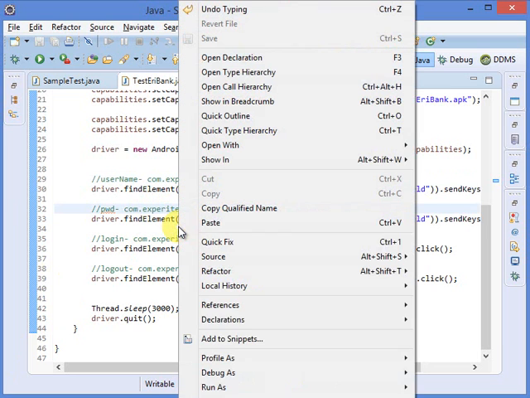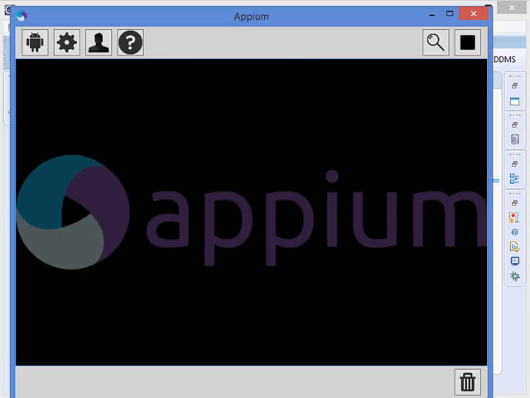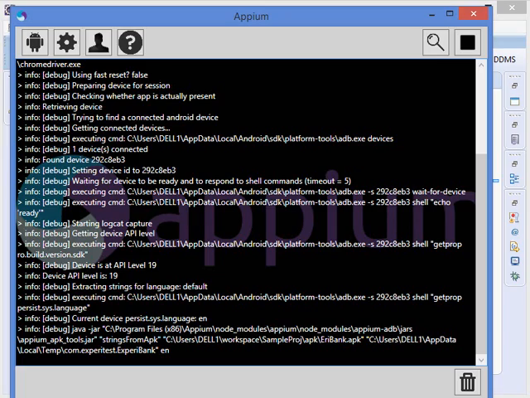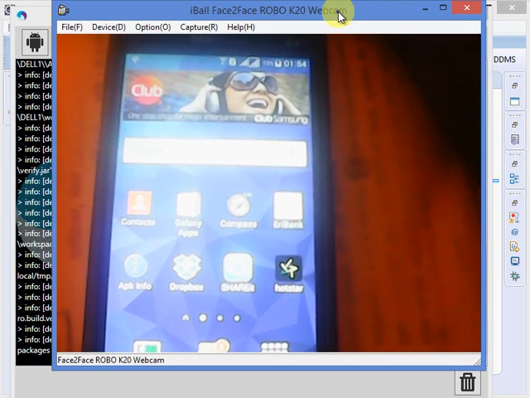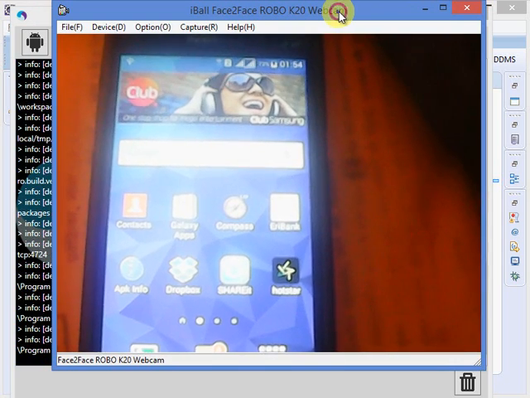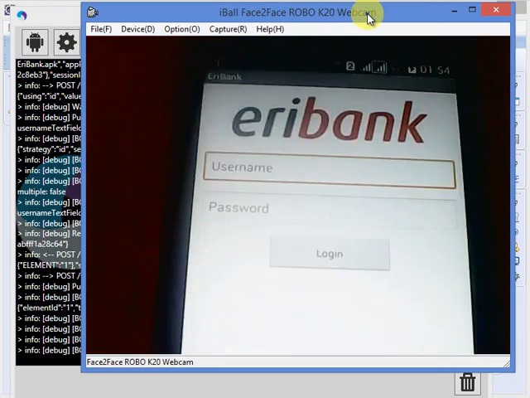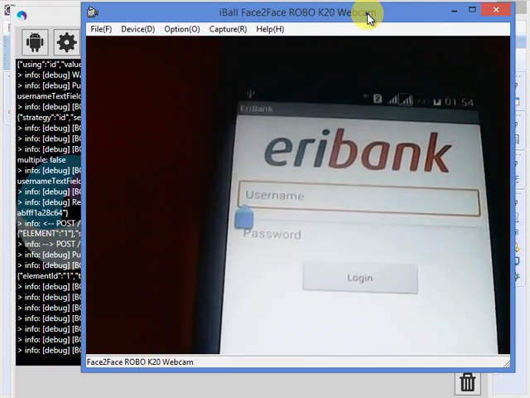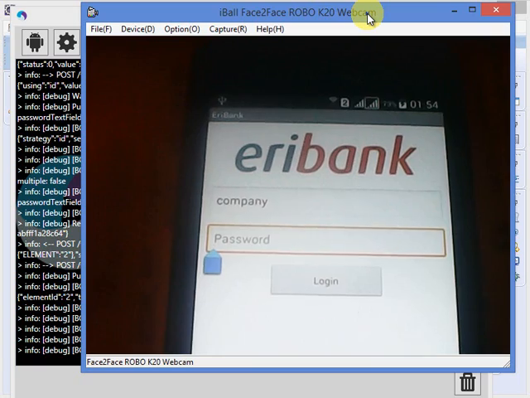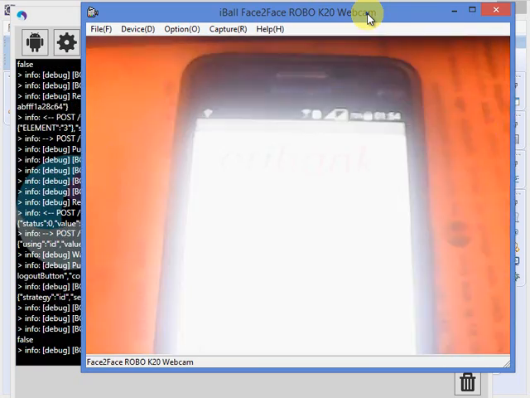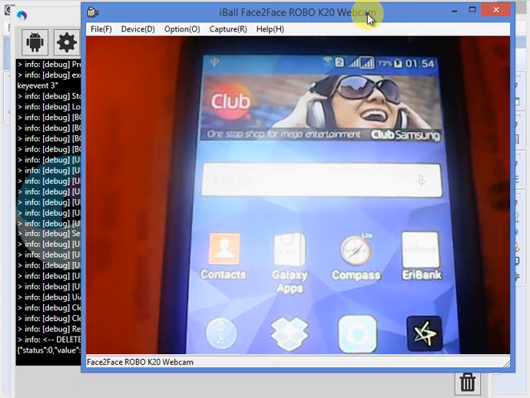Now I am executing the script. The commands will be sent to the Appium server. Then from the Appium server, the commands will be sent to your mobile device. If you see in the background, the Appium server is executing the scripts. So the AirBank app is launched, and it will enter the username as company and password as company, and click on the login button. Once it clicks on the login button, it clicks on the logout button, and it will close the app.